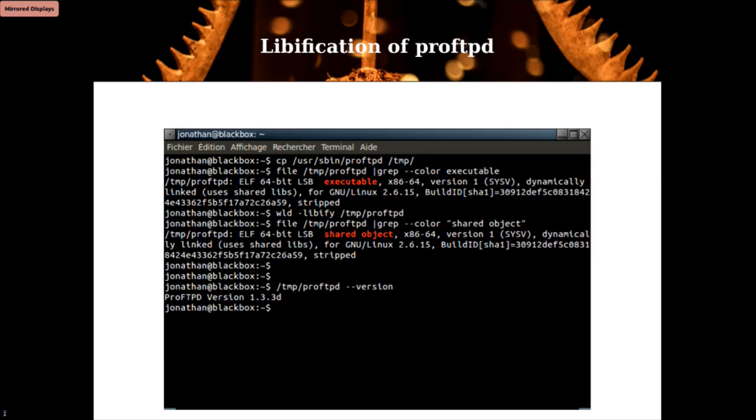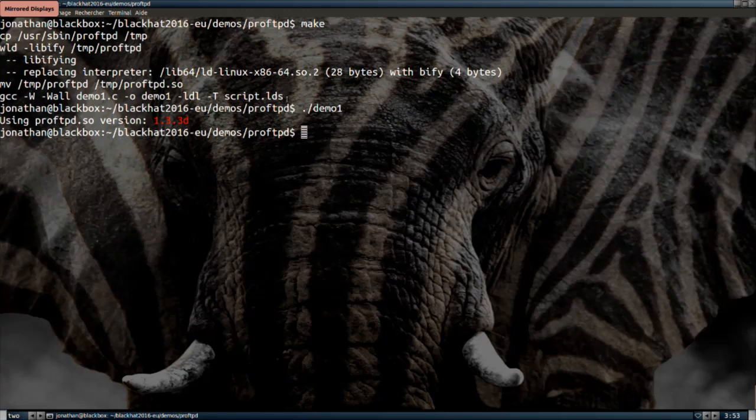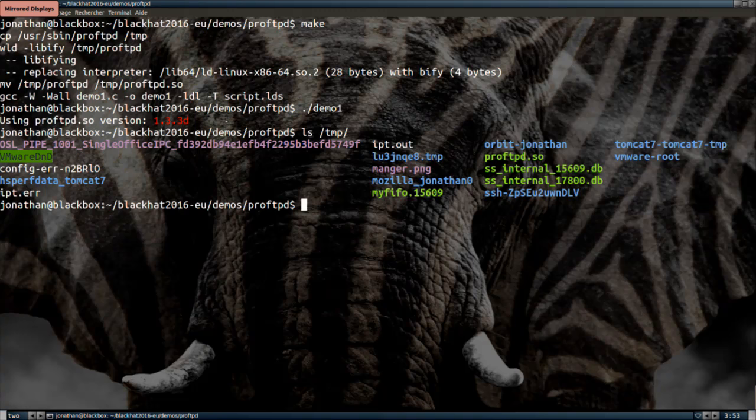So we did exactly this. I can redo it manually if you like. Basically, we copy proftpd into /tmp. We verify it's initially an executable. If you rerun the file command on it, it tells us it's an executable. And then the Witchcraft linker will patch it somehow into a shared library. And then we can invoke it and load it as a shared library, which is what dlopen was doing. What's amazing though, if I look into /tmp, I should have the proftpd thing still there. Maybe. Okay, let's do it manually.